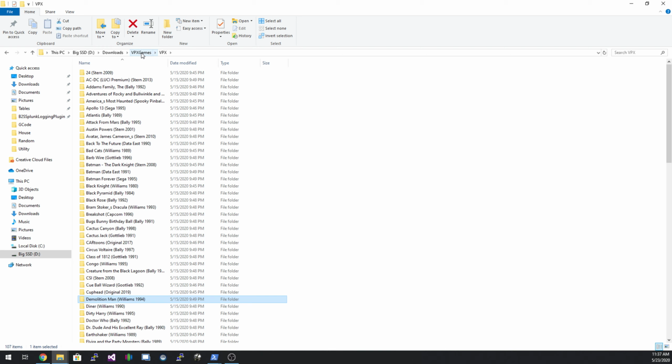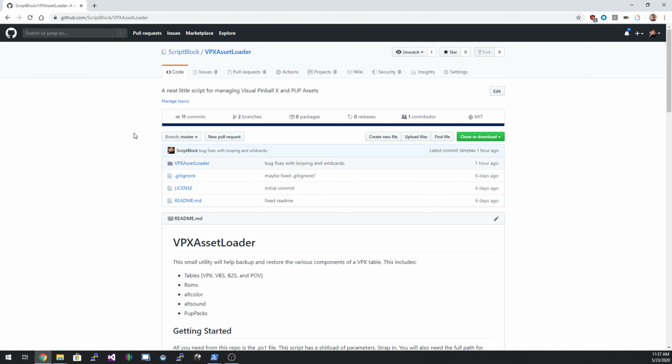So as the script stands today, let me go over there. You can get to it here. GitHub, script block, and VPX asset loader. You'll notice that that's there. It's all open source. Have at it.